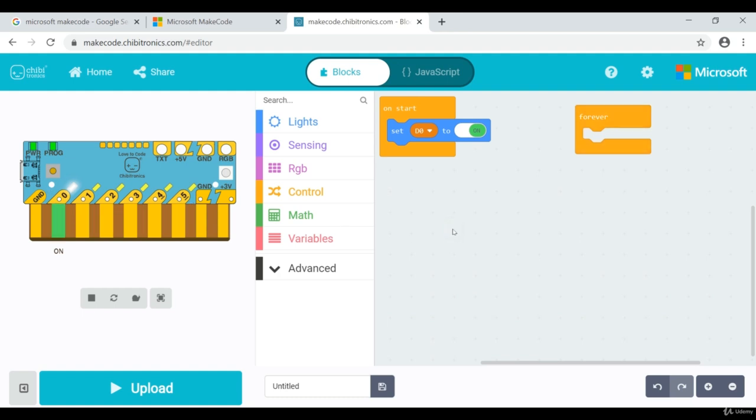To turn it off, we'll just click over here and make it off. You see the chip has turned the pin off. This is a very simple exercise and a very simple program we have done, and we have controlled the light connected to pin number 0 through this programming.